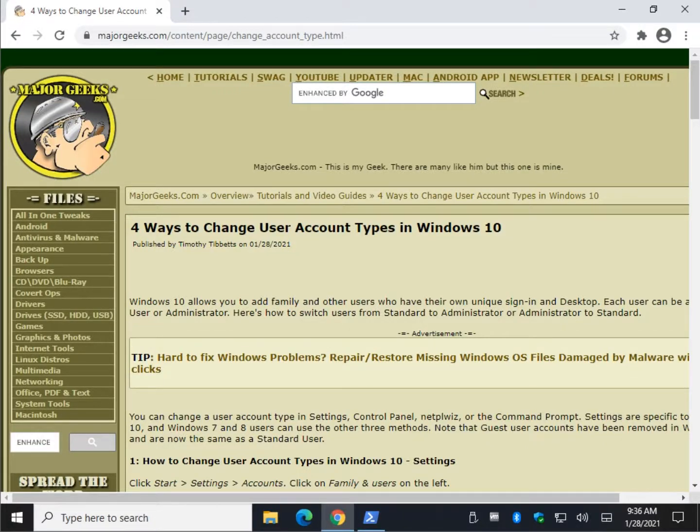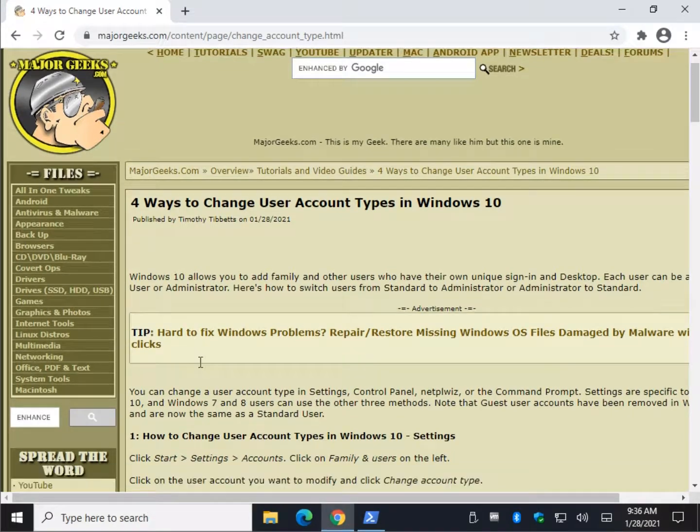Today we're going to show you how to change user account types in Windows 10, 8, or 7. In other words, you can change a user from a standard user to an administrator, or vice versa, assuming you're logged in as an administrator. So let's take a look at the ways to do it.